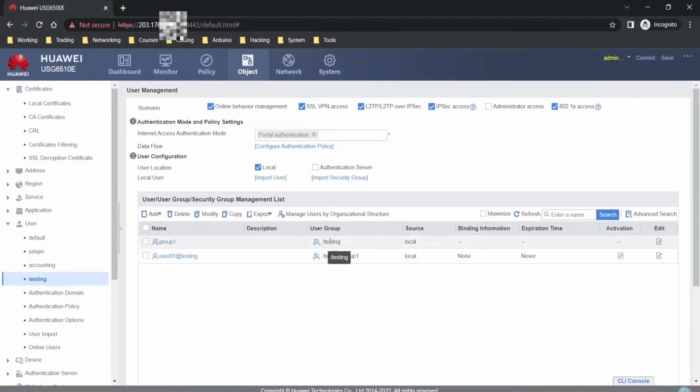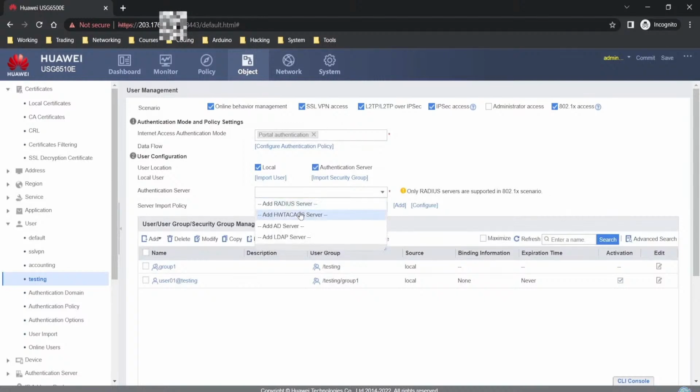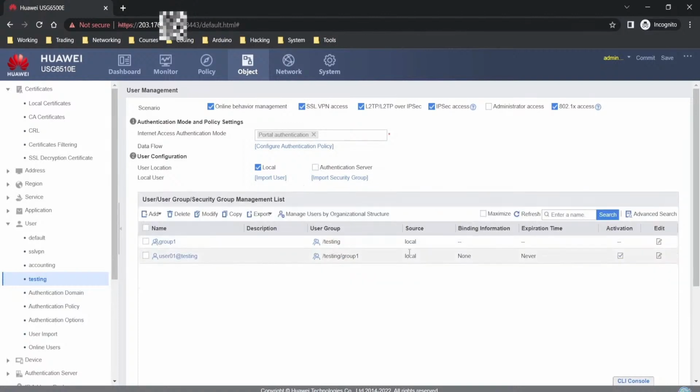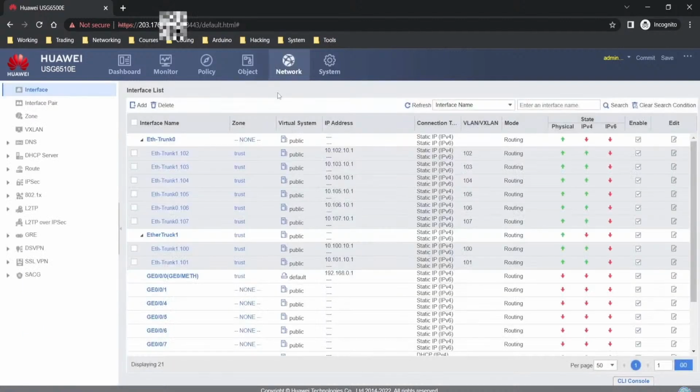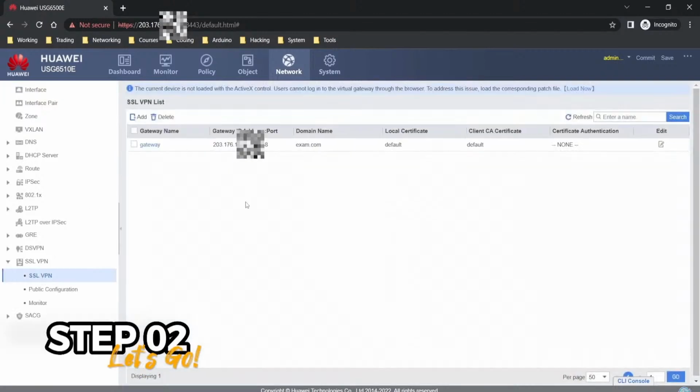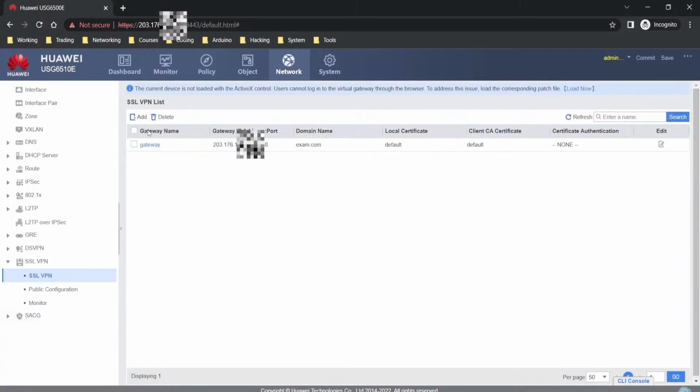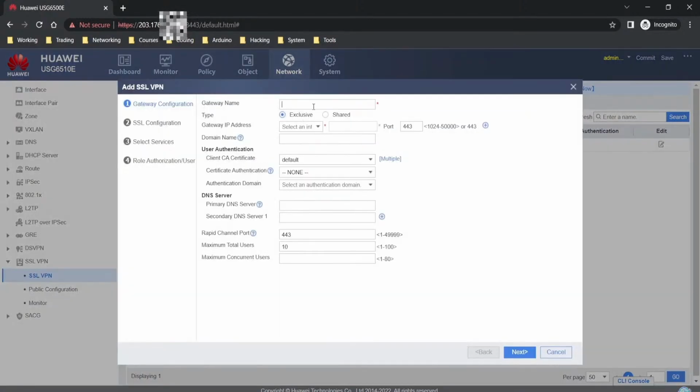If you have an authentication server, you can click here and create a RADIUS server, etc. But in this video, I'm not going to do this. I just use local authentication. After you have added the user, you go to Network and navigate to SSL VPN. Here you need to click Add and give a name for the SSL VPN. I just put the name as testing as well.